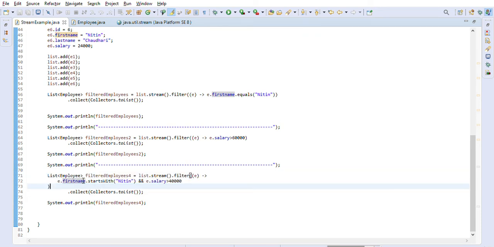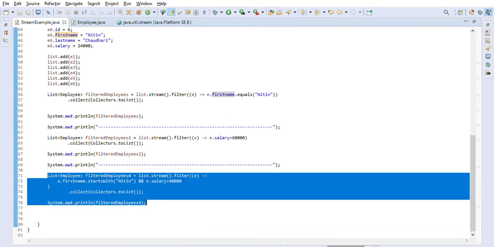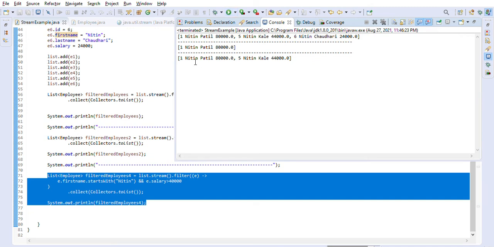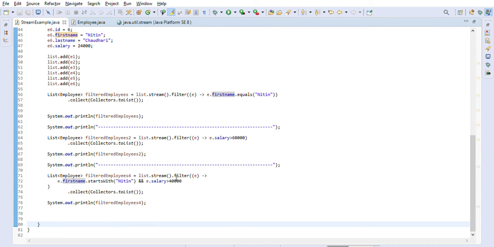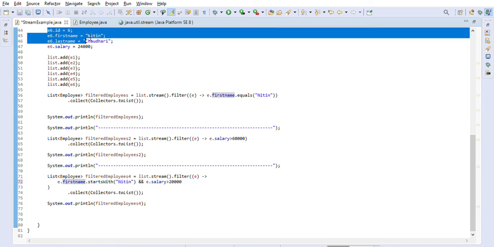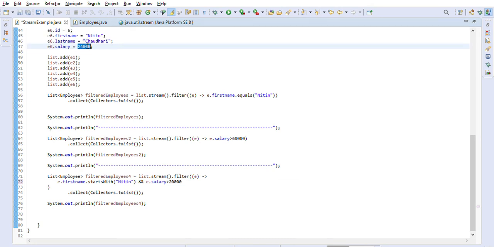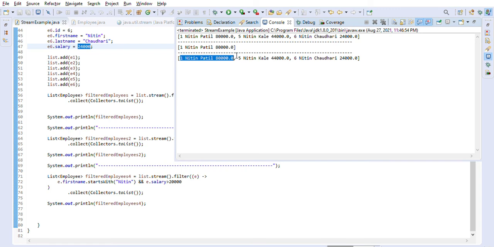Let's quickly run this and make sure that we get the correct result after filtering. As you see, we got two employees. Number one has an 80,000 salary, and number five has 44,000, which is more than 40,000. Just to make sure, if we modify this 40,000 and say 20,000, then the last employee will also come, because 24,000 is more than 20,000. Let's run this and make sure that we get three employees. As you can see, we got all three employees here.